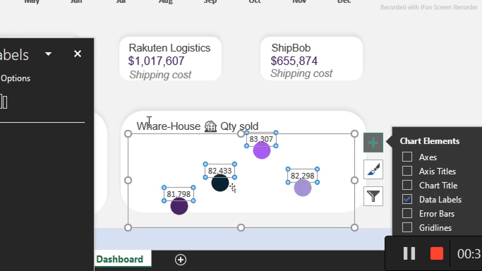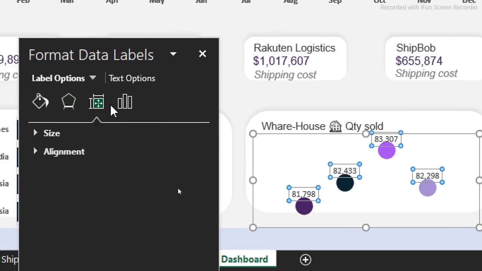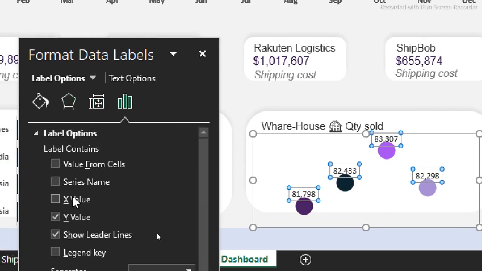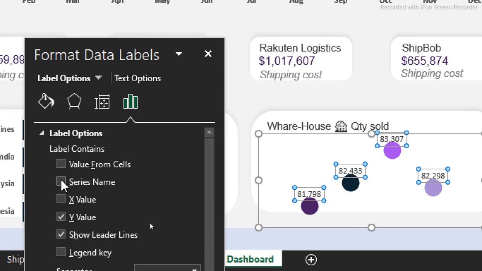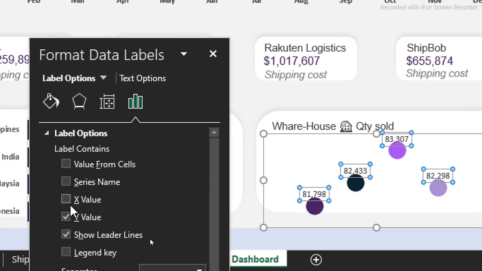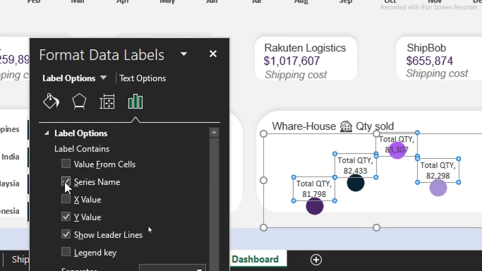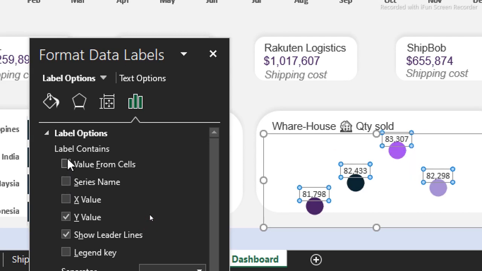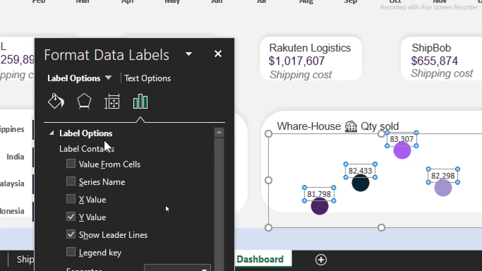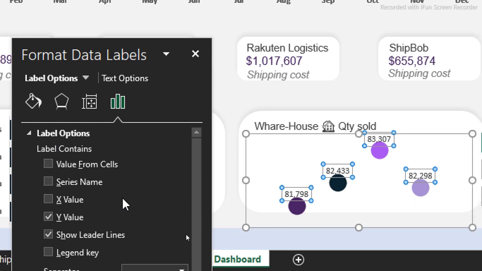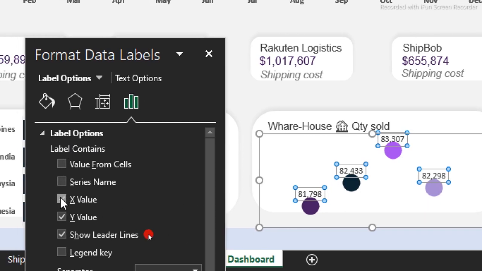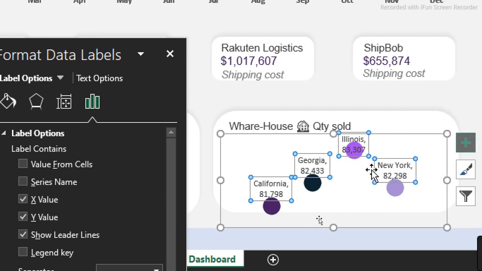Once I have clicked on it, I'm going to come right here to this particular part where we're going to have some kind of series name. Sorry for that. Value from cell. So what we need to do right now is just to make sure we bring the axis value right here. So the axis value is actually right here right now, and this is what we need to have.